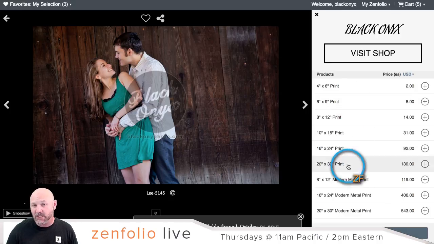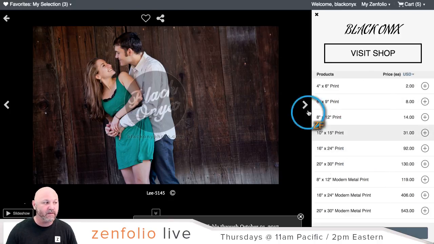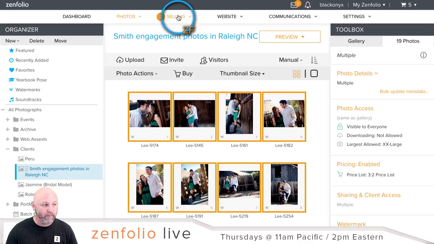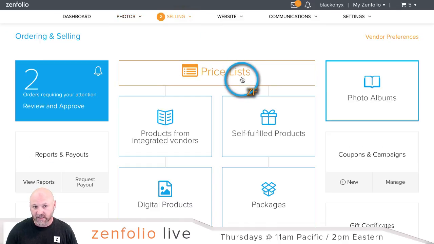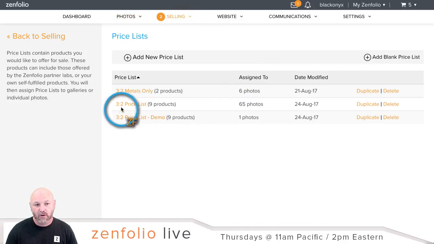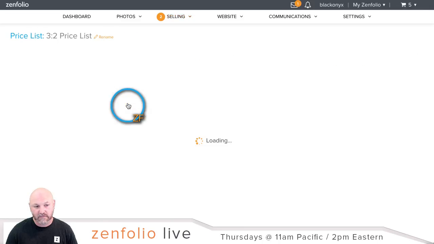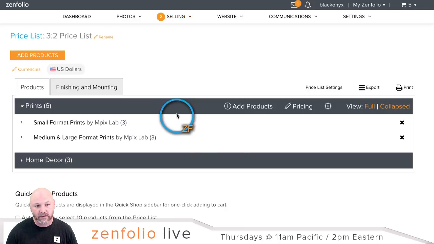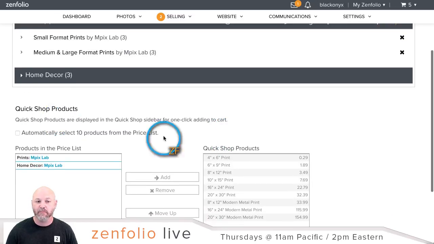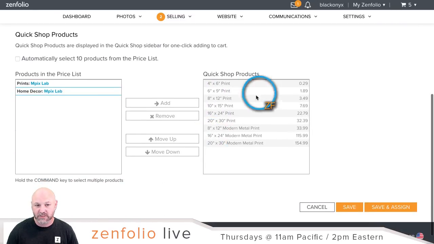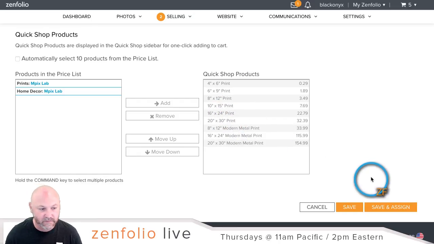But again, this is the quick shop panel right here on the right hand side. And that is controlled by the quick shop list in the price list, which is right here. So if I go back and scroll down, quick shop price list right there, quick shop products. All of these products that are in this will be showing on that side panel.